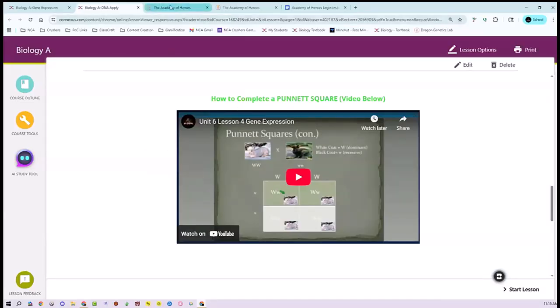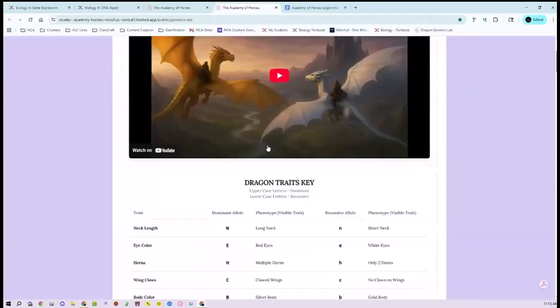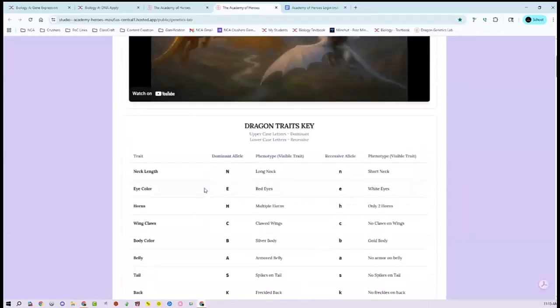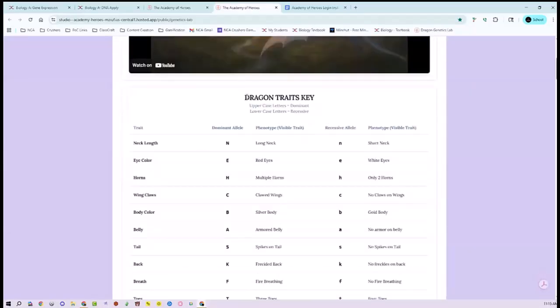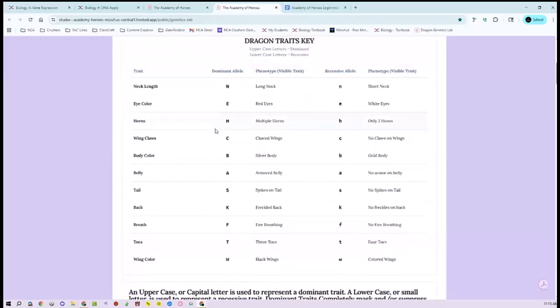Anyways, so let's go ahead and go over the worksheet. All right, so here we are on the worksheet. What we have here is the Dragon Traits key. These are the traits we're going to be looking at, and we're going to do a cross between Silvaria and Aurelio. Now you have a lot of freedom to decide what traits they have. It's not set. As long as you're consistent in your selections and the Punnett squares work, then it's totally fine.